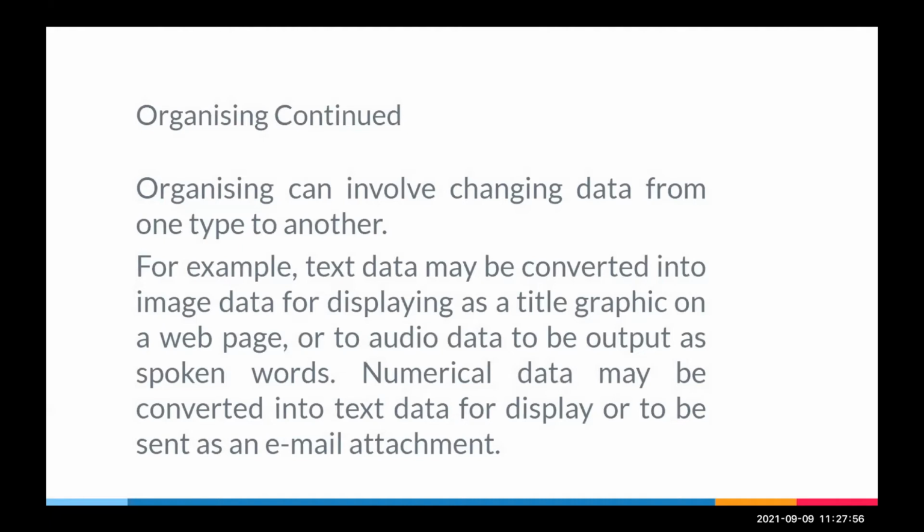So organizing can involve changing data from one type to another. For example, text data may be converted into image data for displaying as a title graphic on a web page, or to audio data to be outputted as spoken words. Numerical data may be converted into text data for display or to be sent as an email attachment. Okay. So basically the number you're sending via email is actually text data.